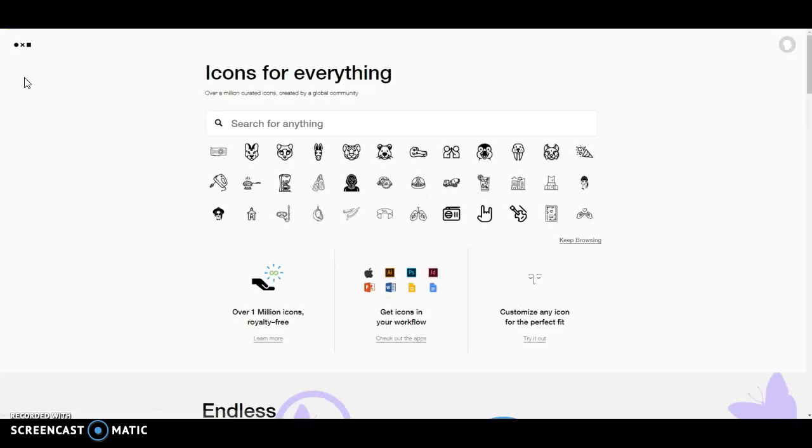So that was the Noun Project. I hope you guys will check it out and utilize this great tool. It's free to use and it has millions of icons for any kinds of purposes that you want to use it for.